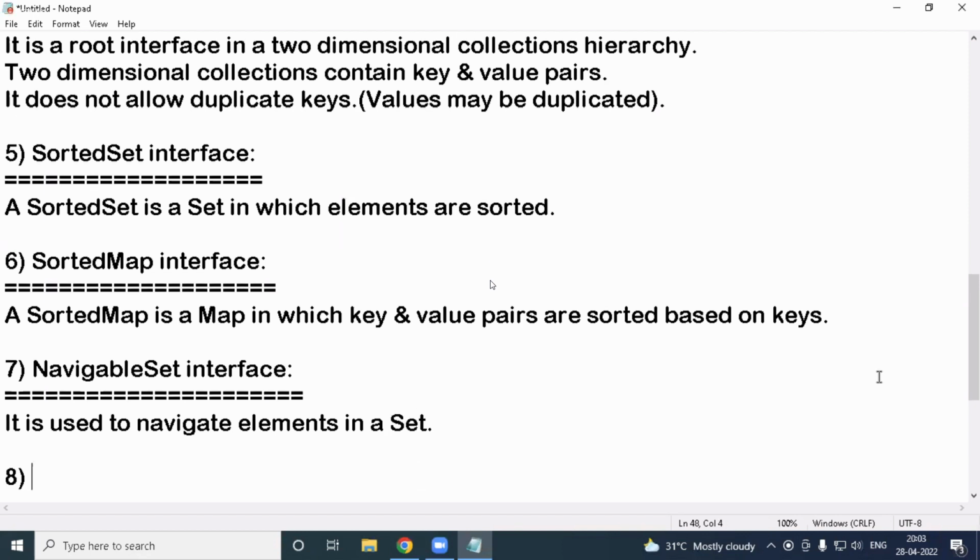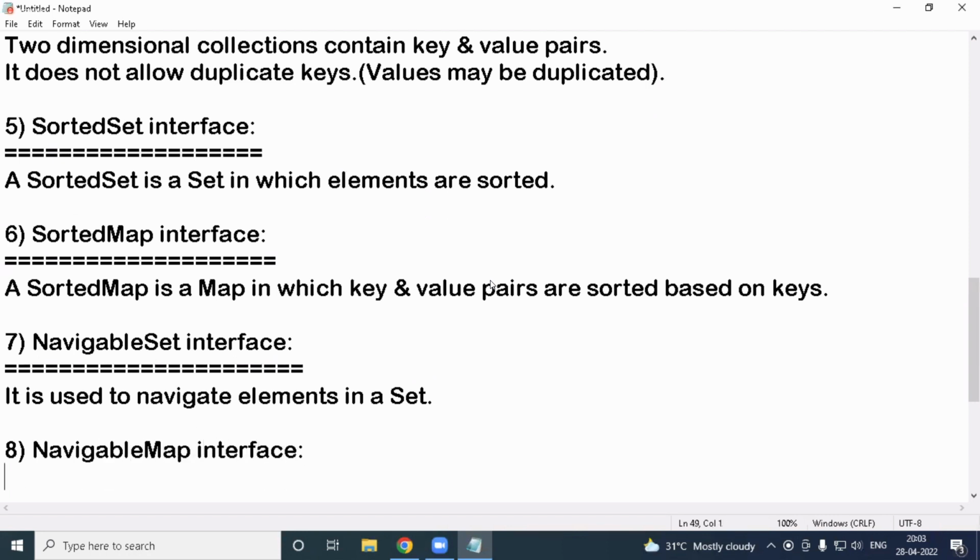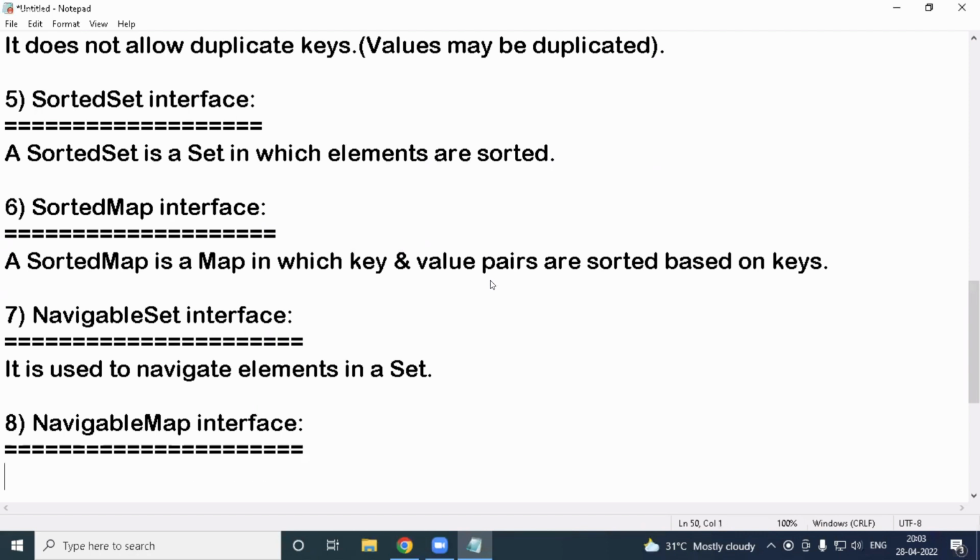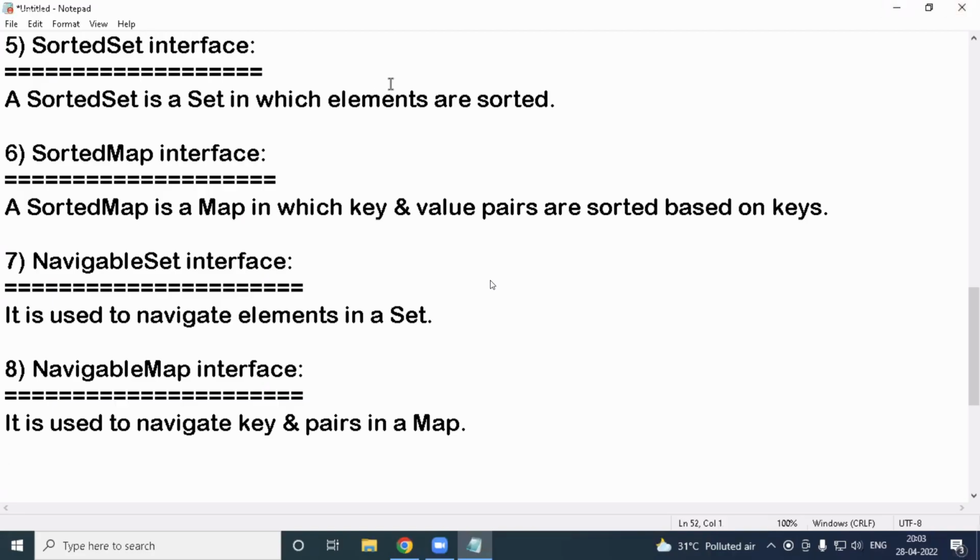Navigable map. It is used to navigate key and value pairs in a map.